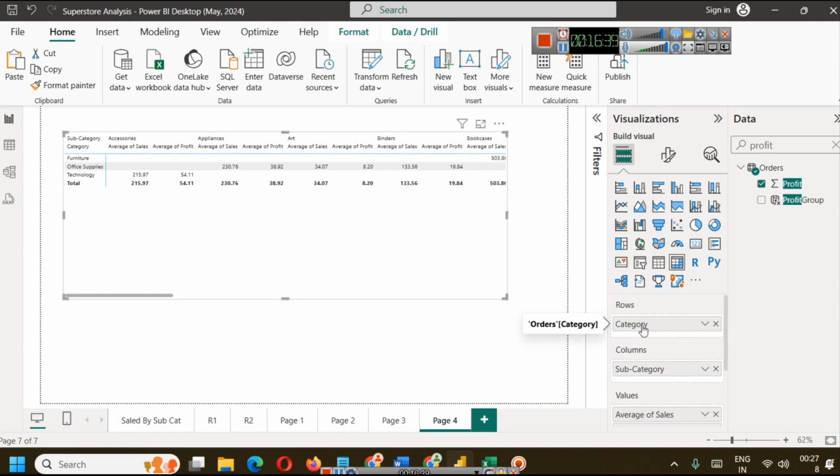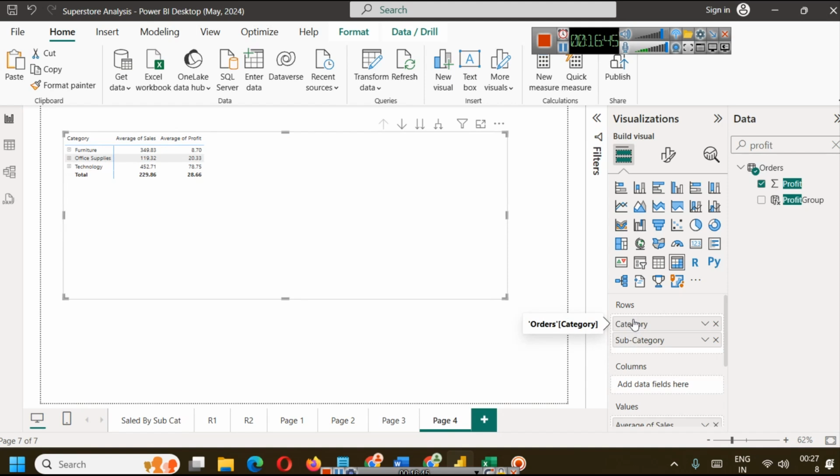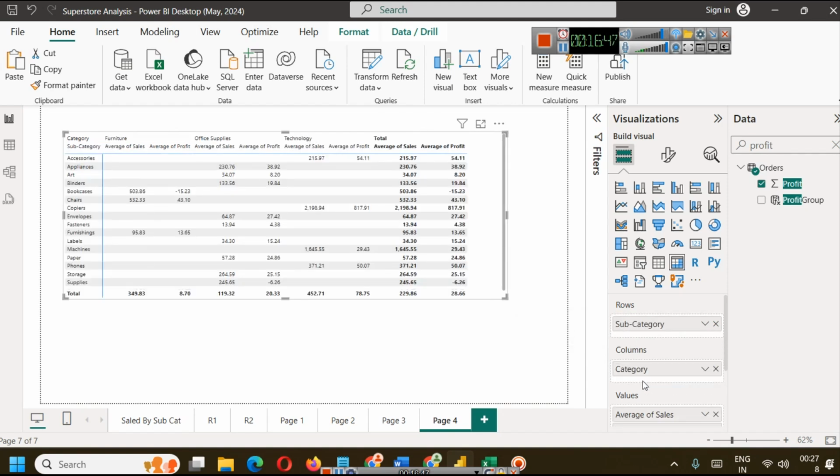What you want to keep as row and what you want to keep as column is something you can decide. So we will keep subcategory as row and this as column. Now you will be able to see that in accessories, there is no furniture. So wherever we have a matching value, we will be able to see that.